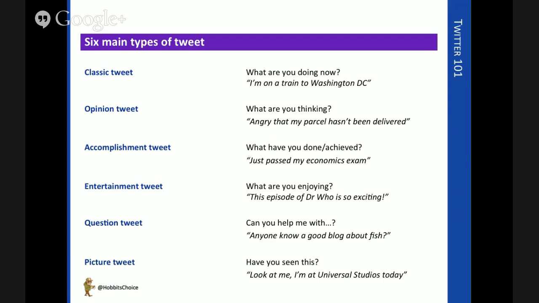Question tweets, these are particularly good. I often use these among networks of teachers to try and look for sources of things that I want to use. So can anyone help me with? Anyone know a good blog about fish? And there's the picture tweet. You can post media content into Twitter now. So look at me, I'm at Universal Studios today. Is one of my favorites because it was one of my favorite days out.